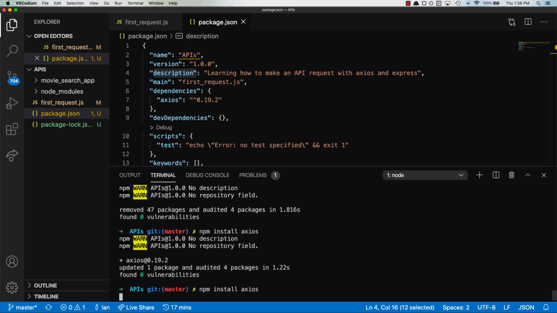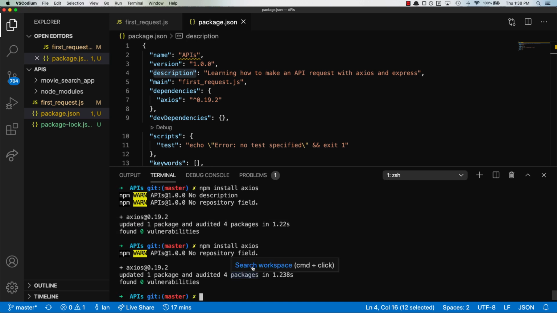So even if you install it again, which at this point you don't have to keep reinstalling it, I'm just doing it to show you which warnings we can mitigate and which ones are going to remain. There's only one warning left at this point, and that's just saying that there's no repository field. You can totally ignore that. Later on, if you want to connect your package.json to a remote repository, you can, but that's totally outside the scope of this video. All right, so let's keep things moving along.